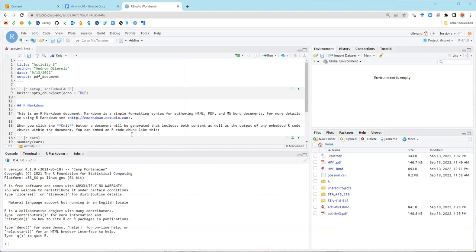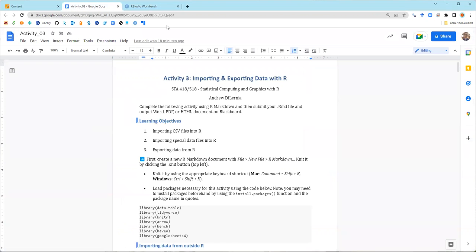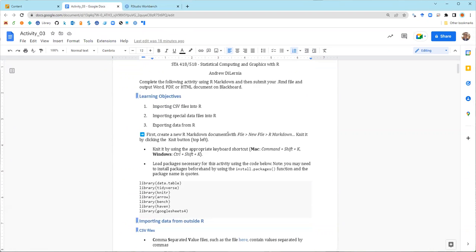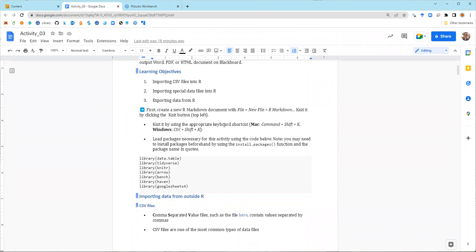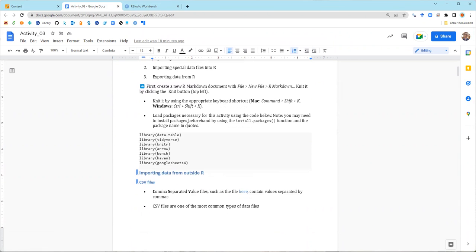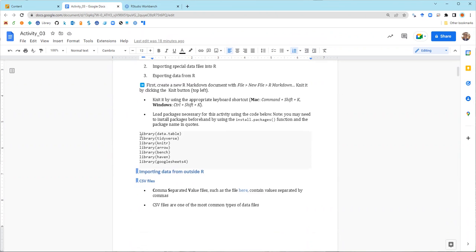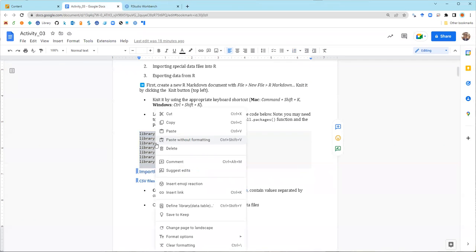All right, and when you knit, it should automatically open up a PDF viewer of that PDF document. So now that we've created an R Markdown file, knitting to PDF, let's start by loading these packages here. So we're going to copy this code.